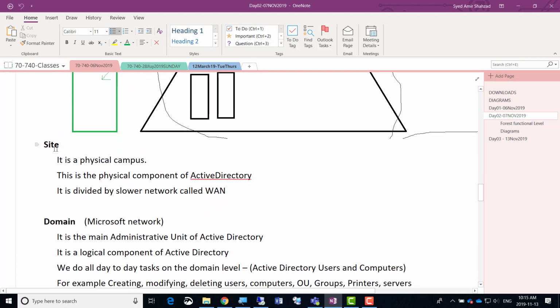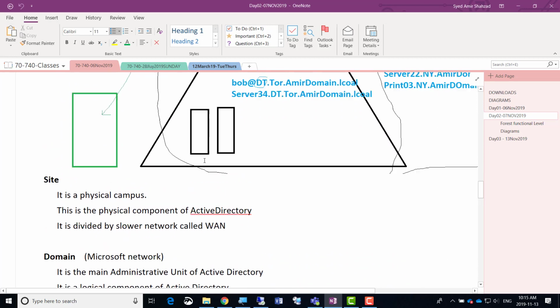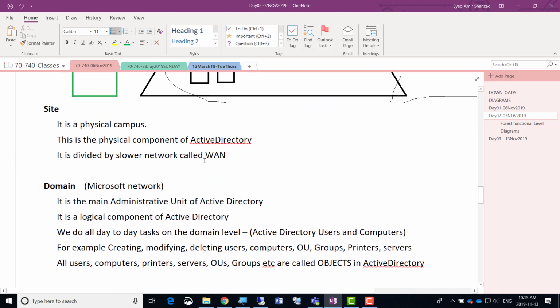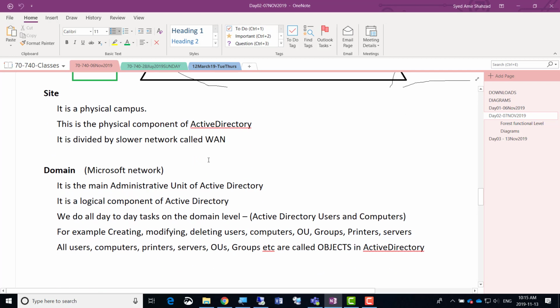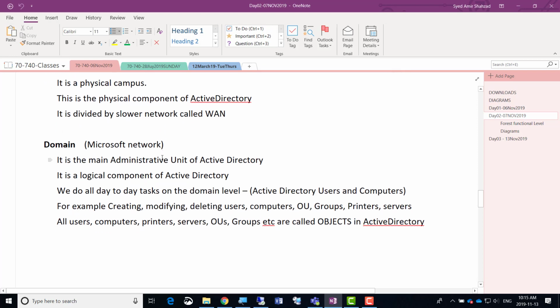Then we talked about site, which is a physical campus. So for NetPlus, how many sites do we have? We have just one site because there's one physical campus, just one building here, right? And then there is a domain. That's the administrative unit where we work day to day. We create users and computers, join computers to the domain or network, add printers there, create organizational units or OUs, which we'll be working on, create groups of users, and everything in Active Directory is called objects.